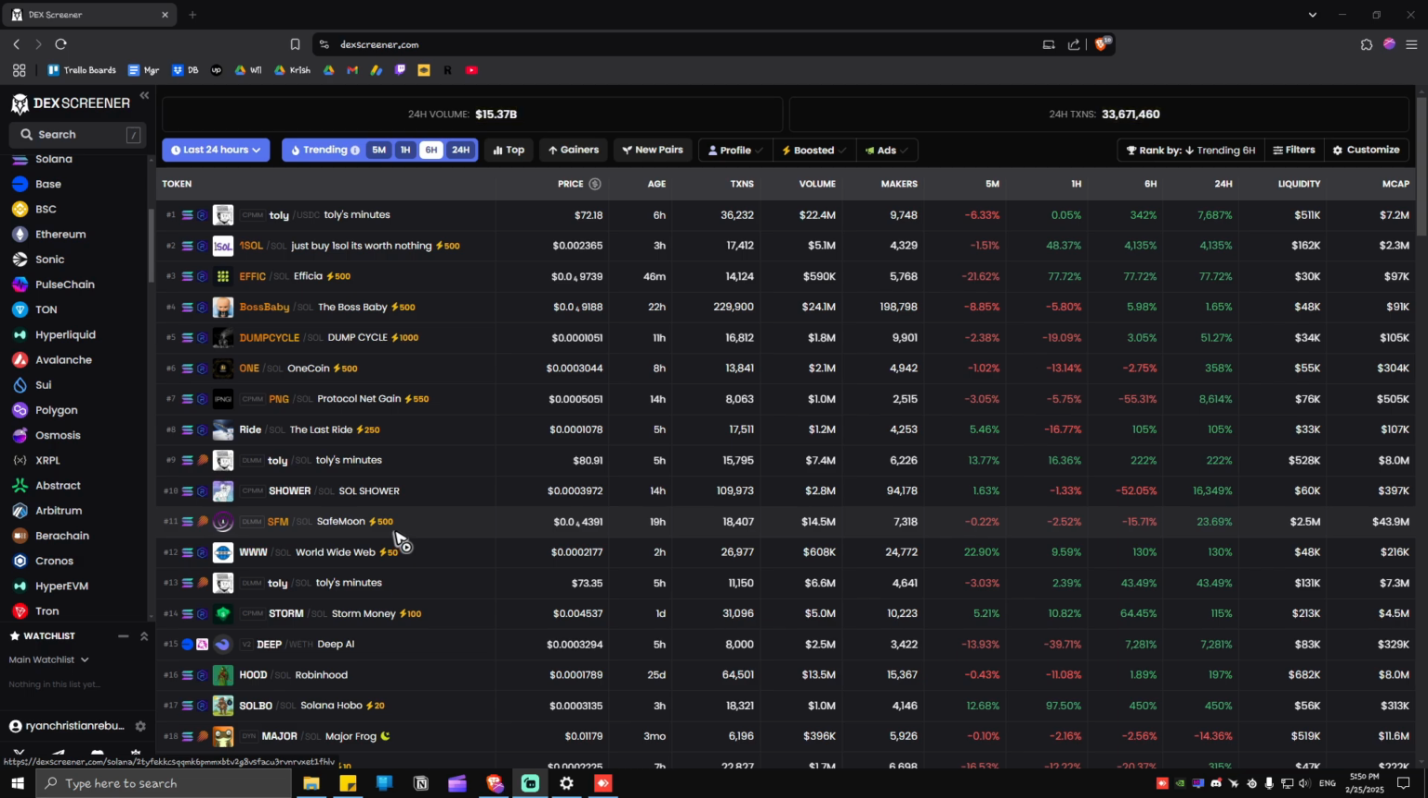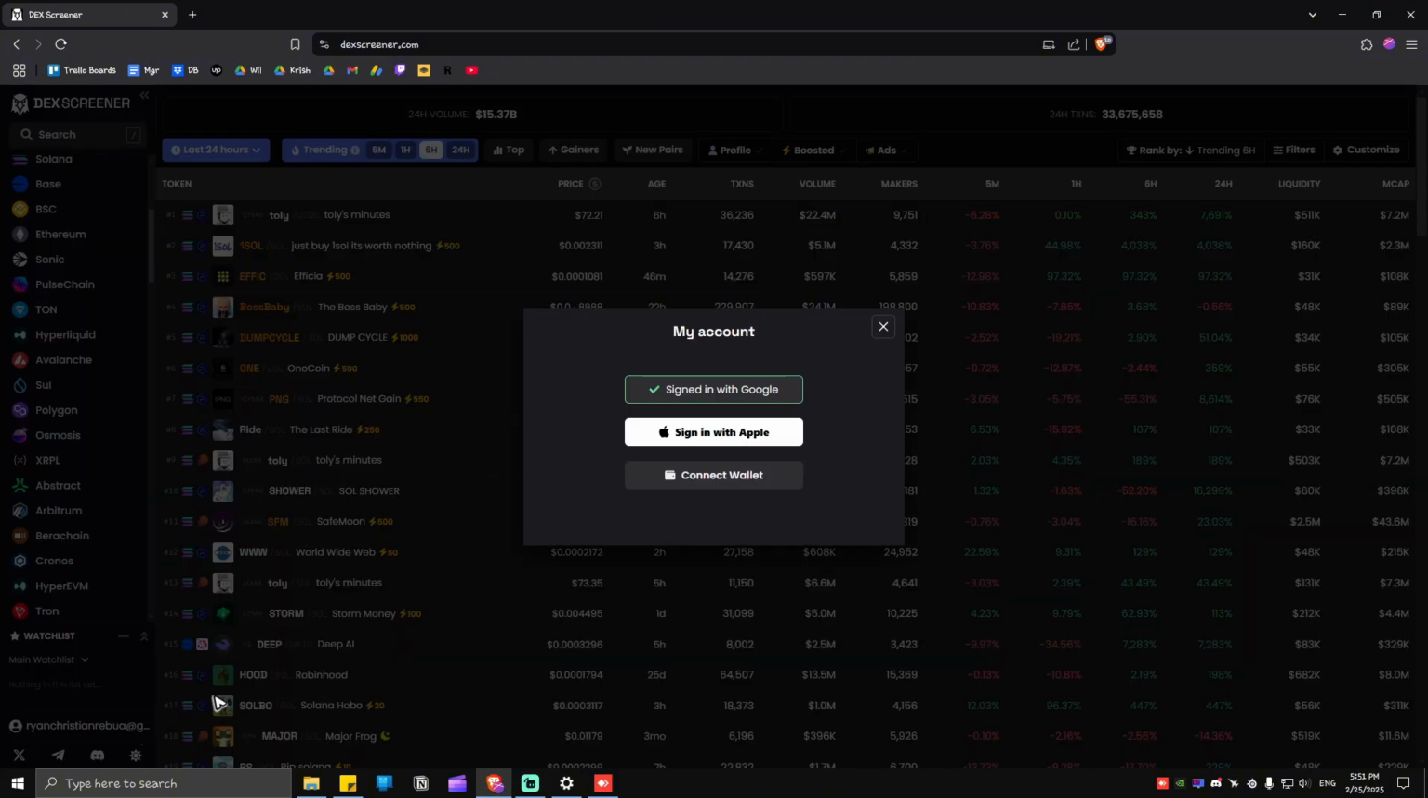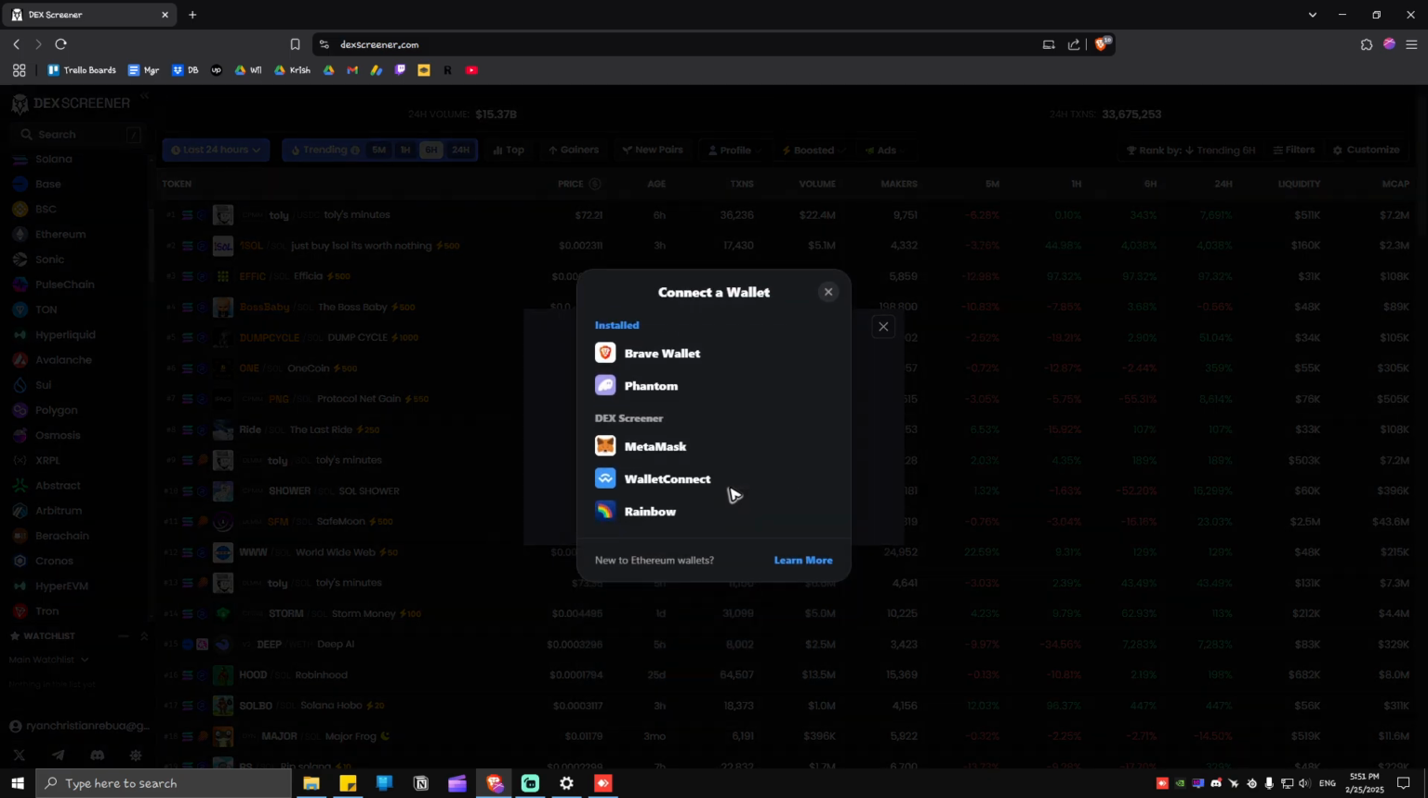Alright, as you can see here, I have my Dexscreener opened on a Windows device. You can do this as well on your phone. The steps are similar. Alright, once you're in here, make sure to log in right here at the bottom left. Once logged in, just go ahead over to the gear icon beside it. Click on it. And as you can see here, there's a button called Connect Wallet. Just go ahead and click on it.